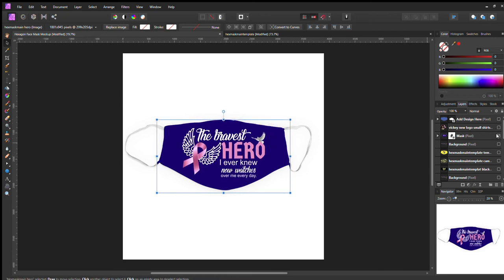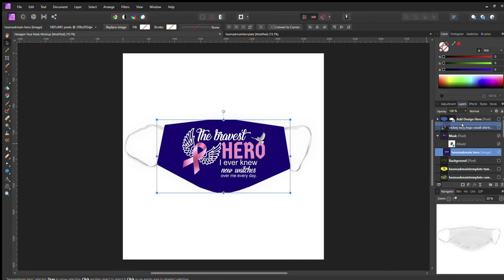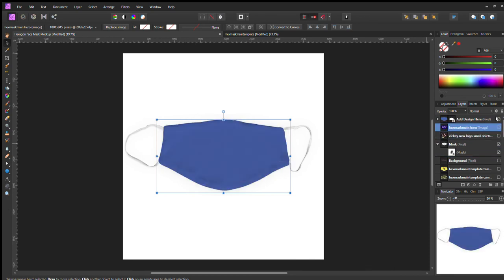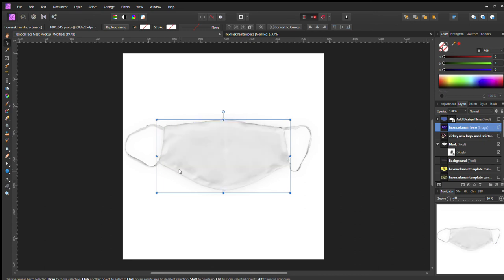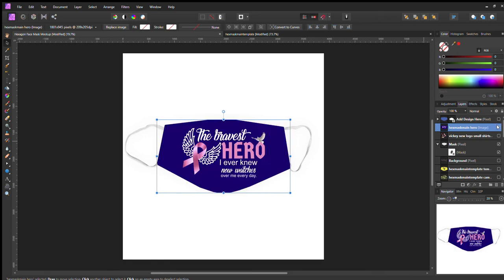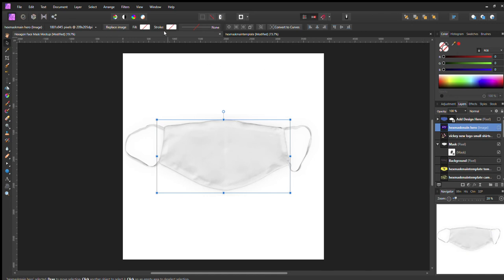So remember, your mask is white. You're going to add the color. So let's say you want to show a white mask and you're just going to add a logo. There's your logo. And then that's how it will look without a background. So you can add a logo or you can add a background. It's all up to you how you want to do it.